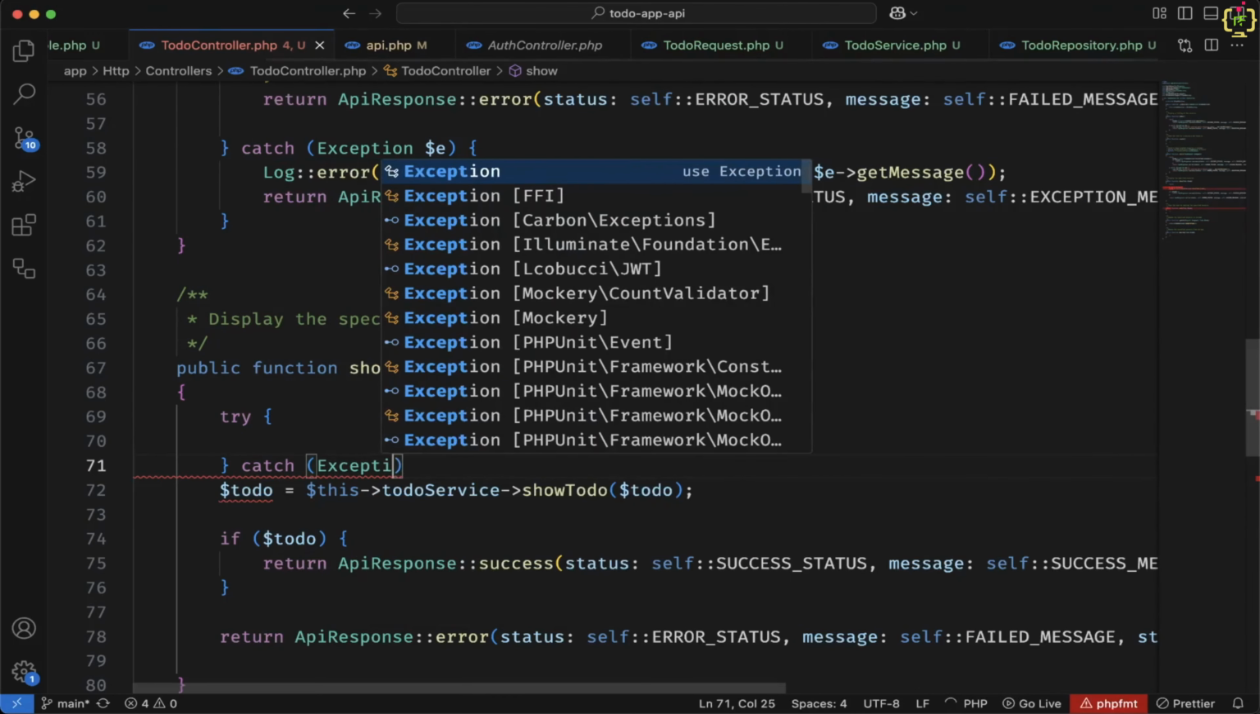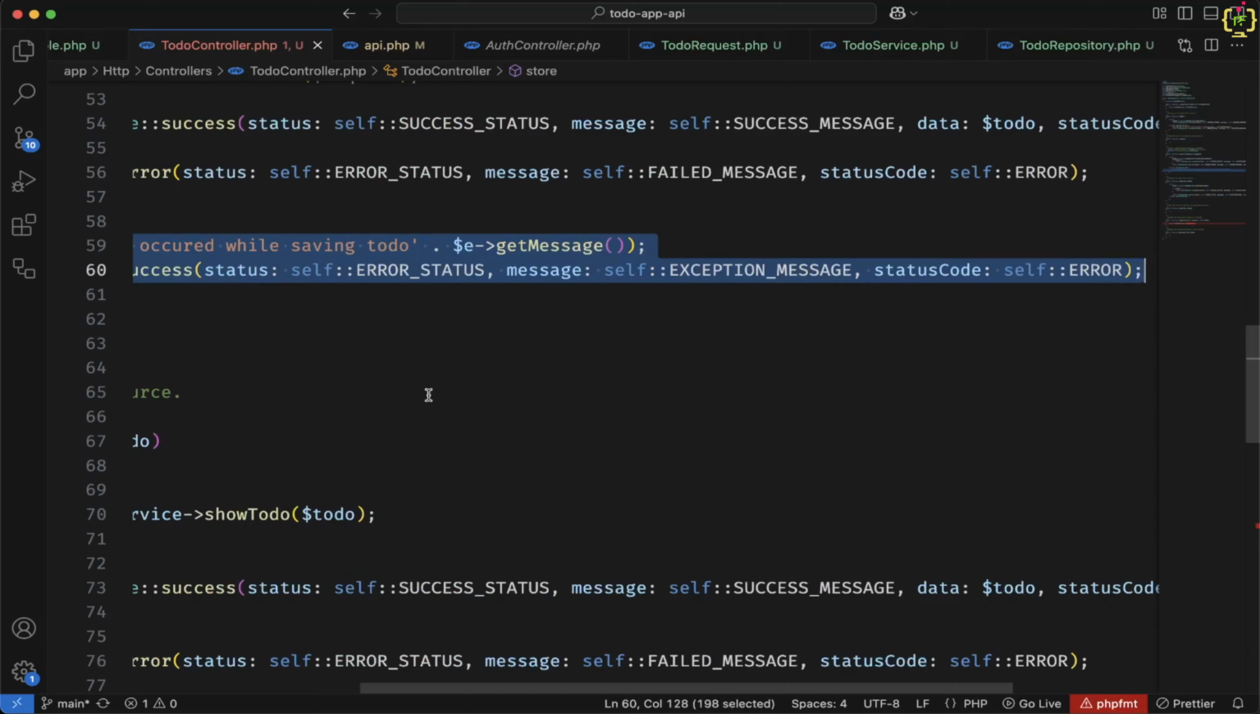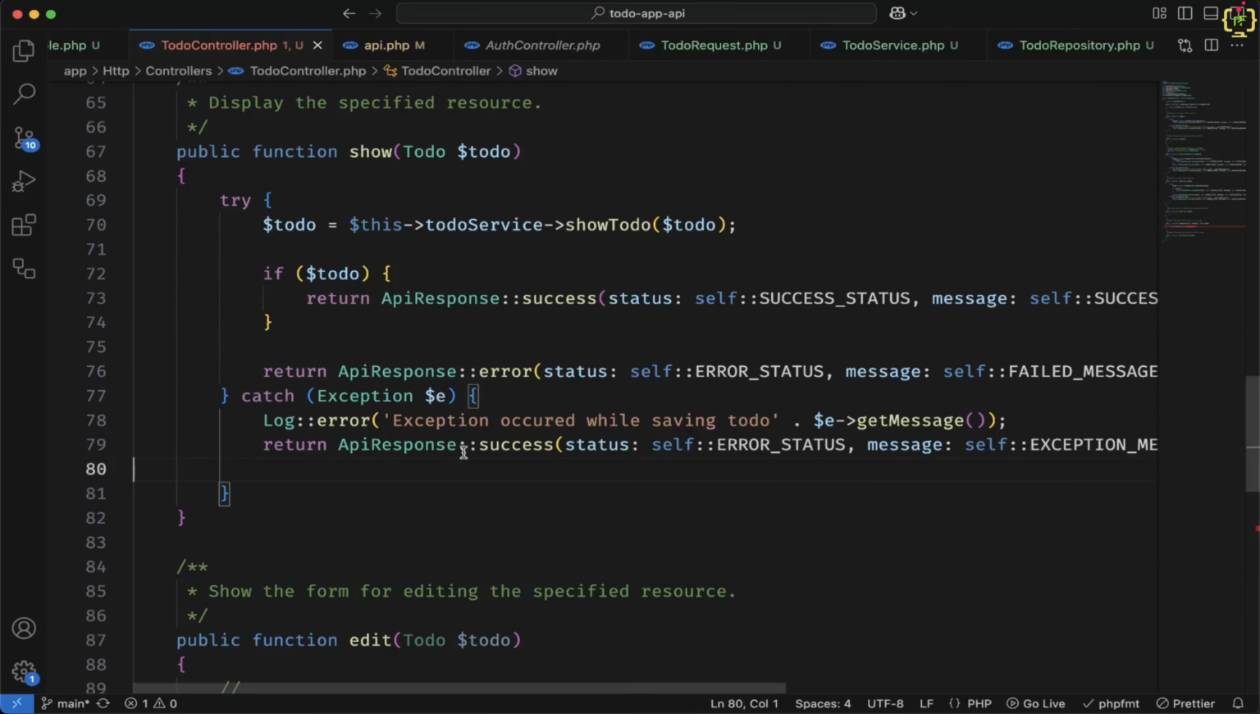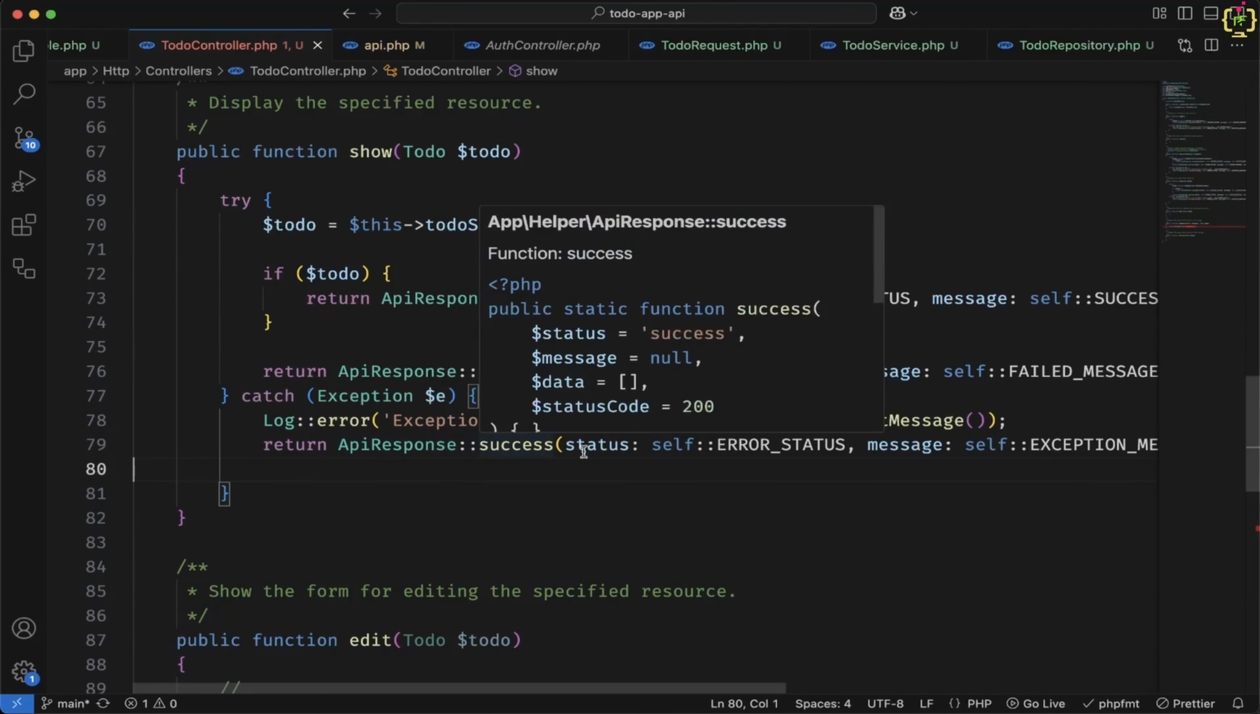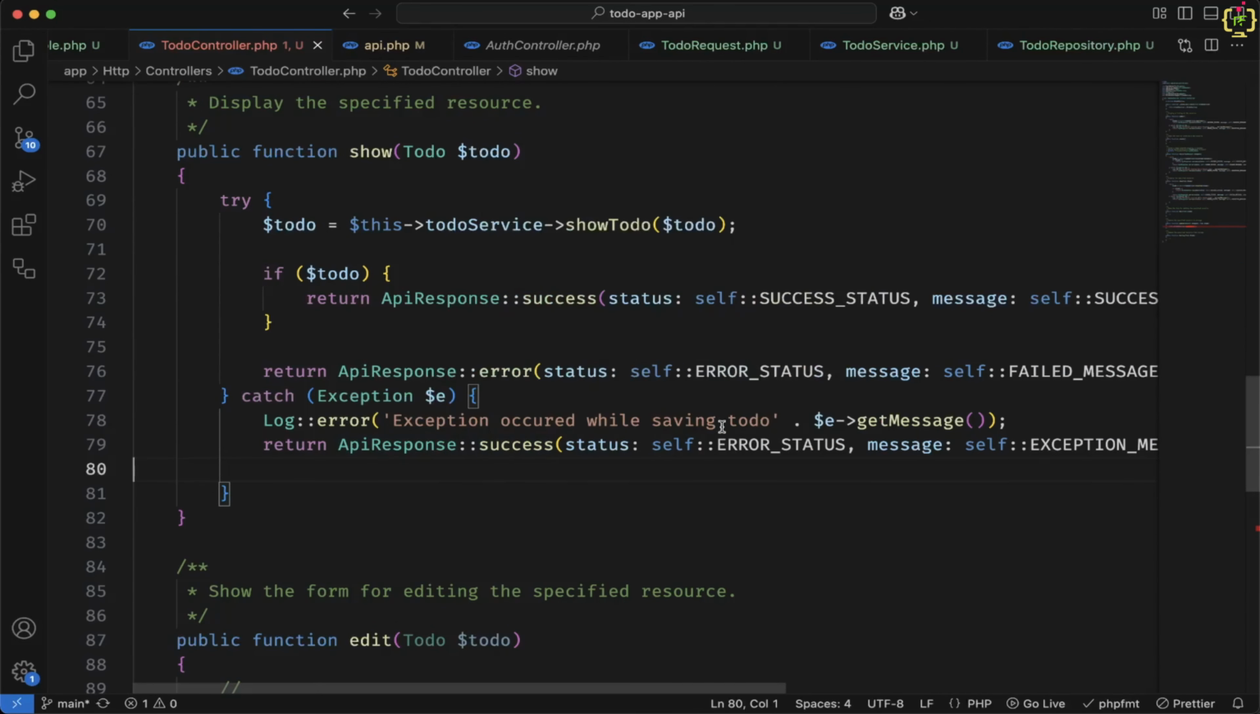Okay, and let's move these entire lines in the try block, and in the catch block I will add these 2 lines here, and I will change this message as exception occurred while fetching the to do. This is done. Now in the update function, again I will call this try catch block, and this line will be moved inside try block.